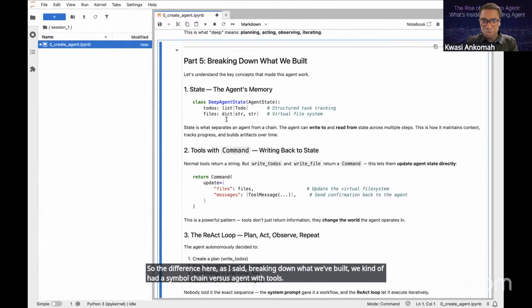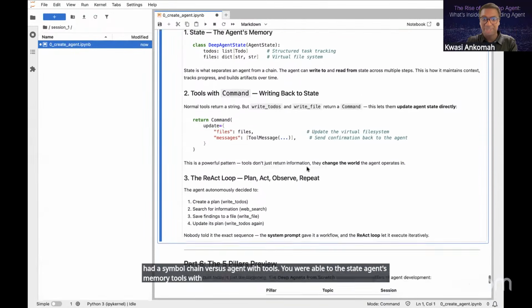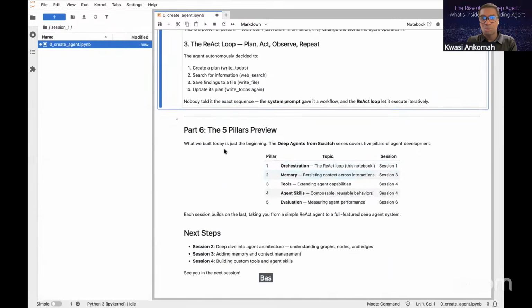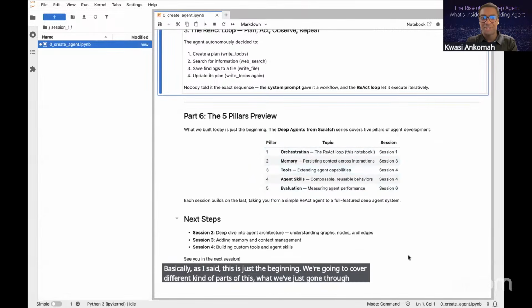You were able to see the state, agent memory, tools with command, writing back to the state, and the React loop. Basically, as I said, this is just the beginning. We're going to cover different parts of what we've just gone through in specific sessions, and go into a bit of a deep dive as well.